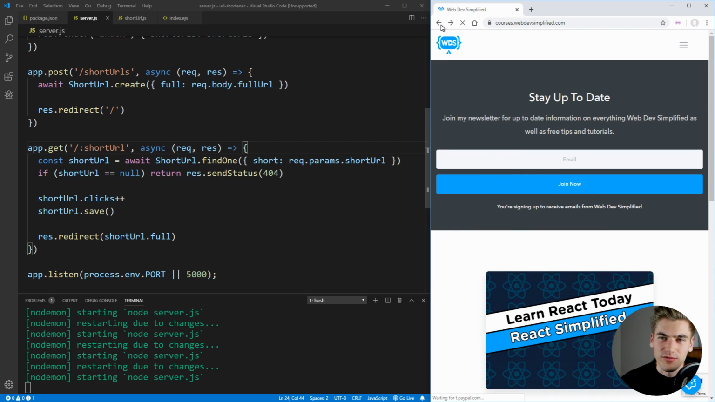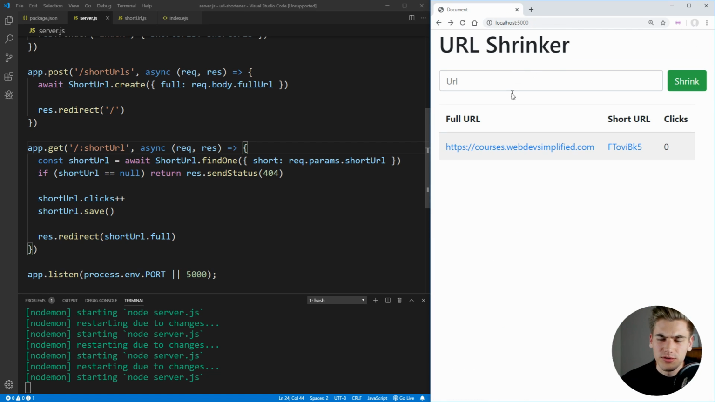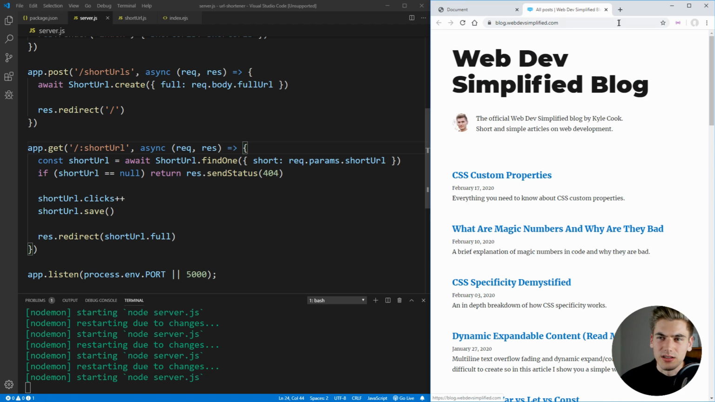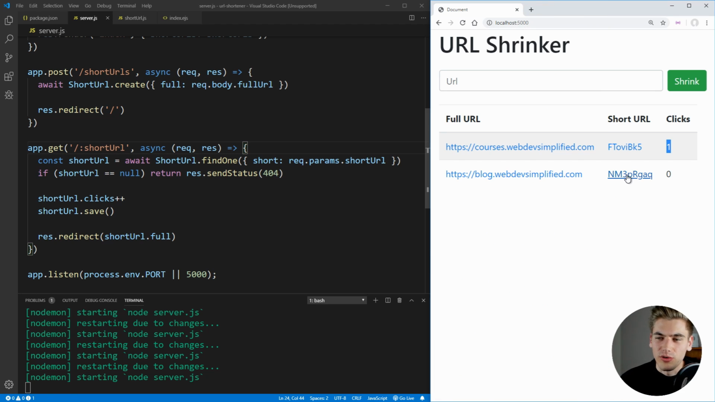Now let's go back here. Obviously, we want to be on our localhost 5000, just like this. And let's create another one. We'll go to my blog, for example. We'll say https://blog.webdevsimplified.com. And if we click shrink, you can see that shows up down here. We have our short URL, and you even notice our clicks on this short URL that we've already used has been incremented by 1. And now let's just open this in a new tab, and you can see it's redirected me to my blog by using that short URL instead of having to use the entire long URL.